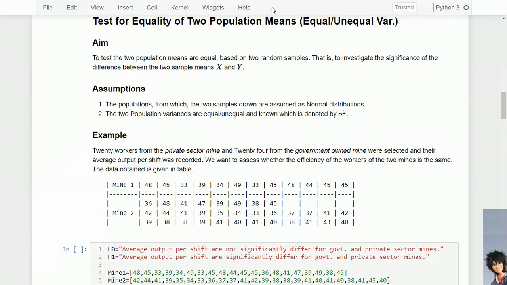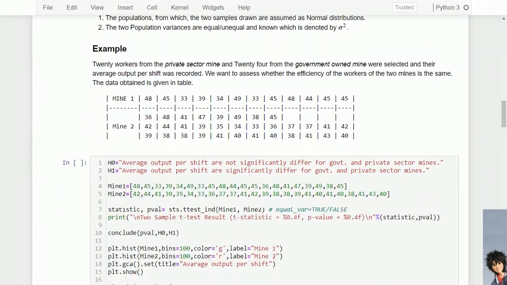The populations from which the two samples are drawn are assumed to be normally distributed. The two population variances may be equal or unequal. Usually in theory we divide the two-sample t-test into two parts, assuming equal variances and assuming unequal variances. As the command for both tests is the same, I haven't defined it separately for another section. Let's move on with an example.